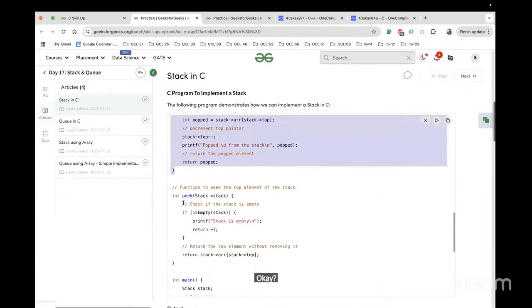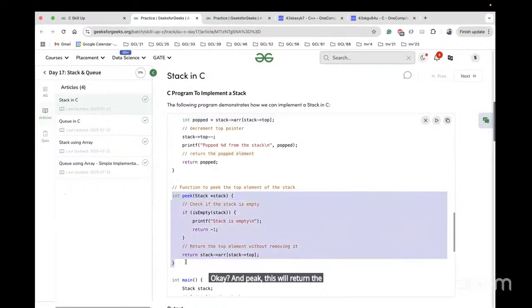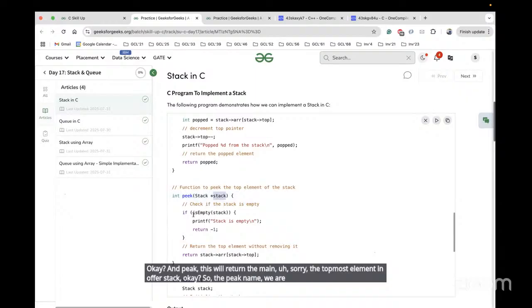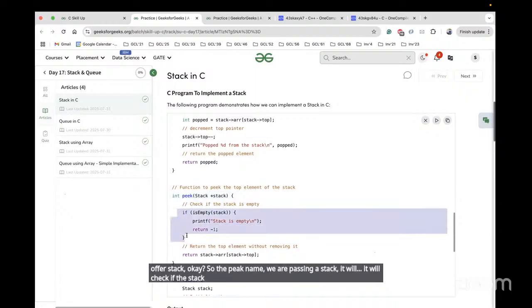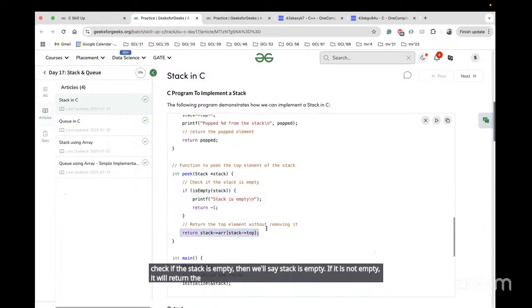And peek, this will return the topmost element of a stack. So the peek, we are passing a stack. It will check if the stack is empty. Then we'll say stack is empty. If it is not empty, it will return the topmost element of that particular stack.